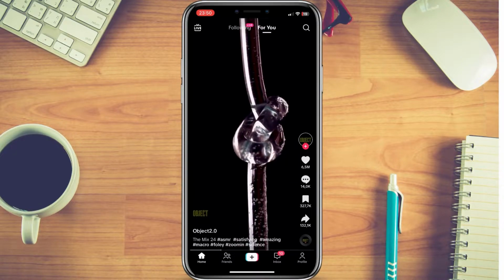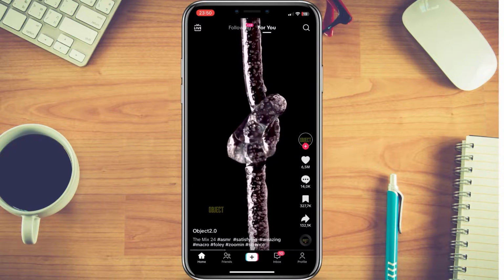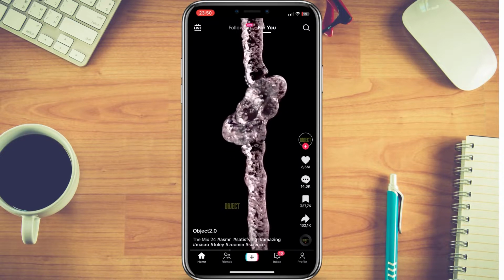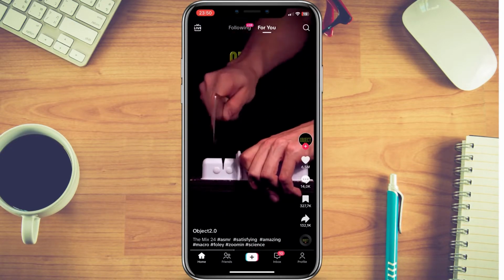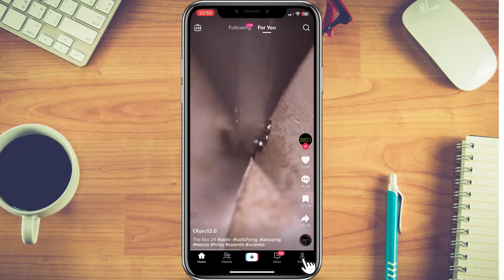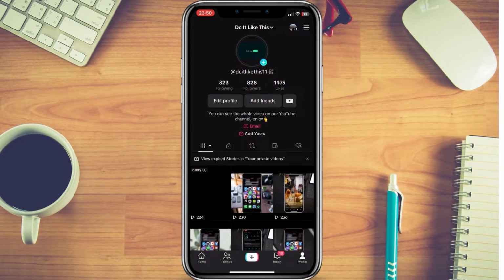Let's get started. Open the TikTok app on your device and make sure you're logged into your account. Tap on the profile icon at the bottom right corner of the screen. Your profile page will open up.